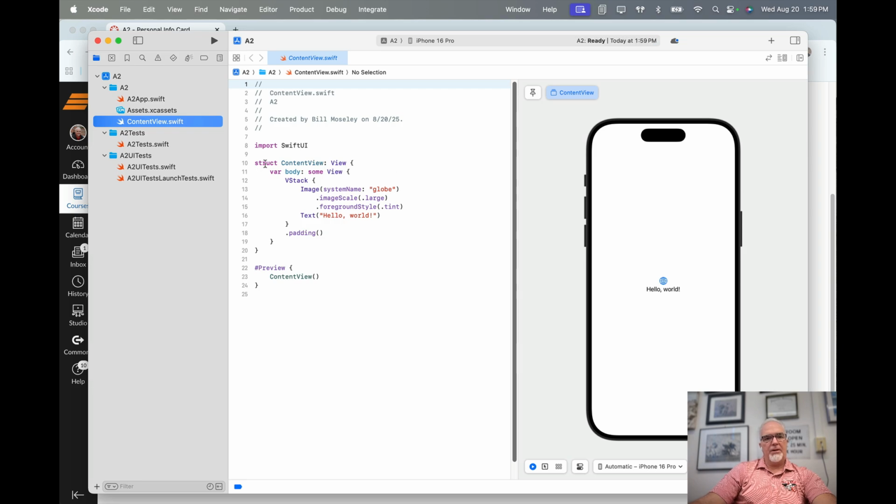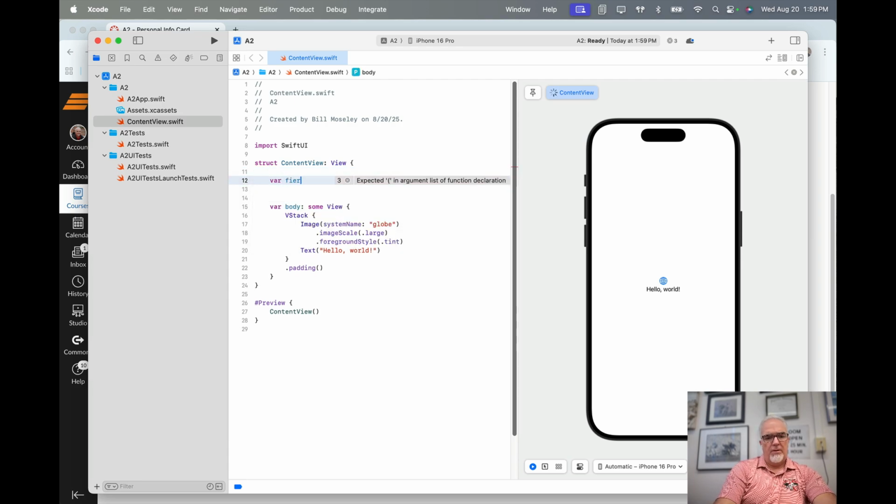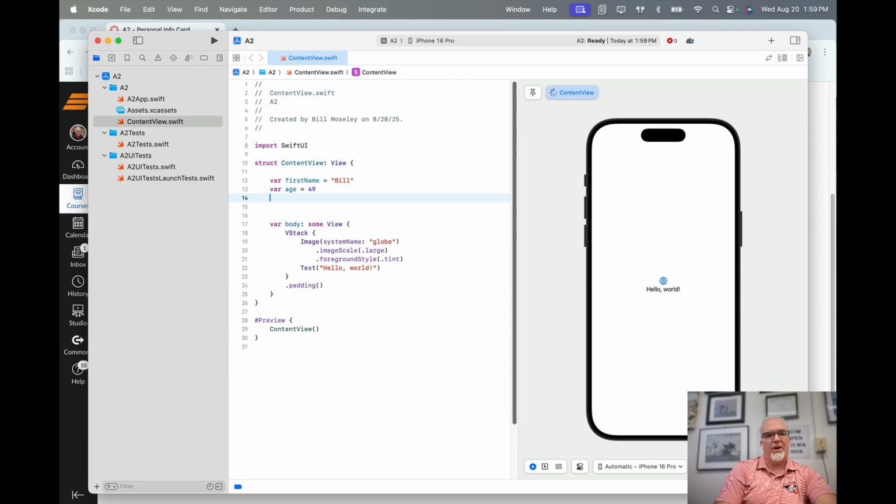Now inside my struct right here, I'm going to create some variables. So I'm going to say variable first name, and I'm going to camel case that, and I'm also going to spell it correctly after the first try. And I'm going to say Bill, and I'm going to say variable age equals 49. I'm not quite 50 yet, so we're just going to keep riding that one for a few more months.